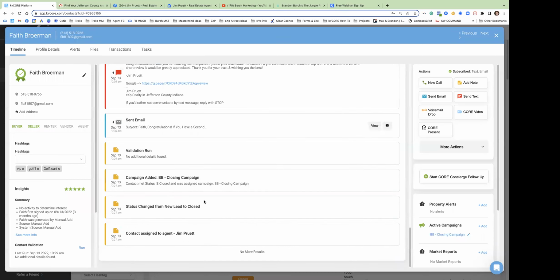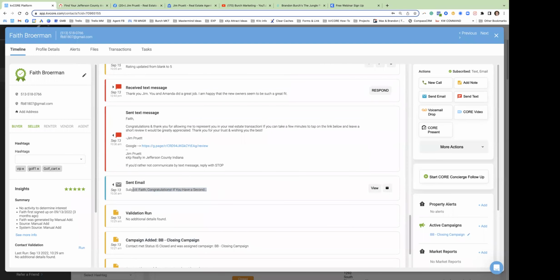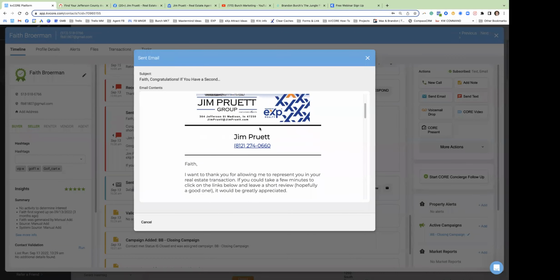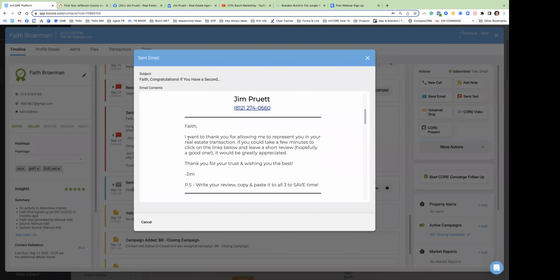So scrolling back down, since they added the lead and they moved it to closed right here on September 13th, well, that added a closing campaign automatically. So let's see what this thing's all about. Well, I have an email that went out that said, Faith, congratulations if you have a second. Let's see what this is. Okay, it's got Jim's banner. It's got his name, his smart number. Faith, I want to thank you for allowing me to represent you in your real estate transaction. If you can take a few minutes to click on the links below, leave a short review, blah, blah, blah.